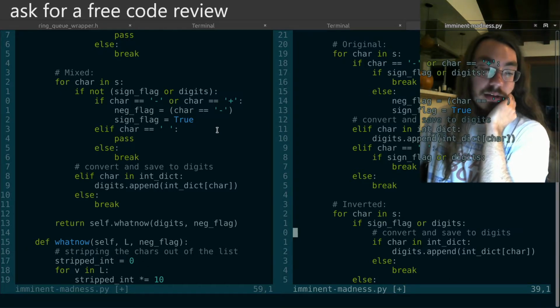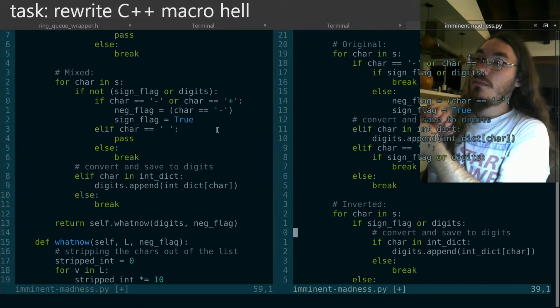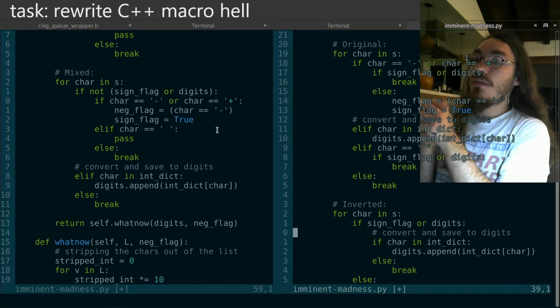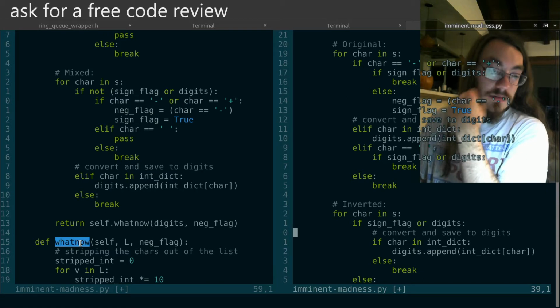I agree that scanning past the spaces as an early pass would be a good idea. So that would change the algorithm. That would be another thing that I would do, because that matches how I think about the problem better. It's definitely something good to try. That's what I would try. But I want to move on to the what now function.